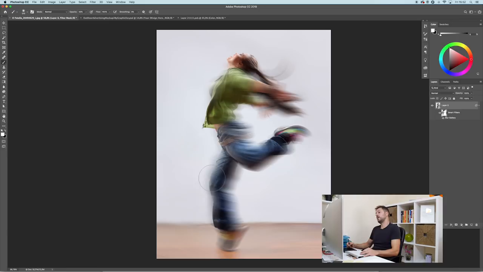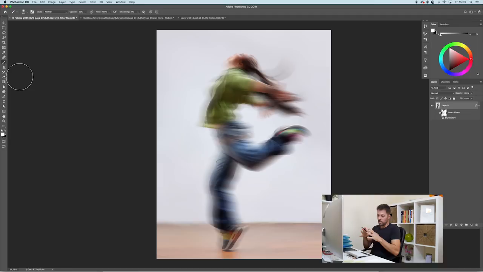It's very easy to do in Photoshop. Okay, I think it's good. You can modify what you want, you can do the kind of blur that you want. To conclude this tutorial, I'm gonna show you how to give some dynamic movement to our text.